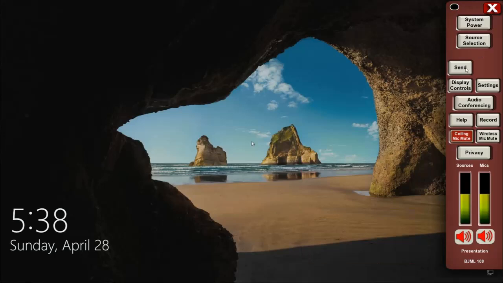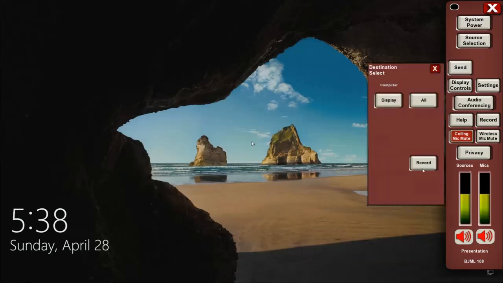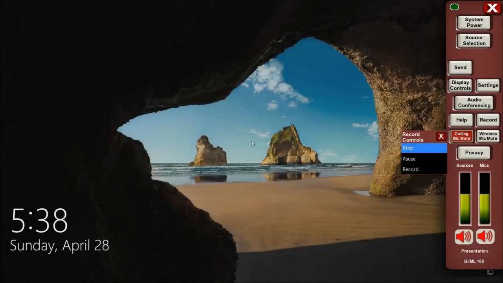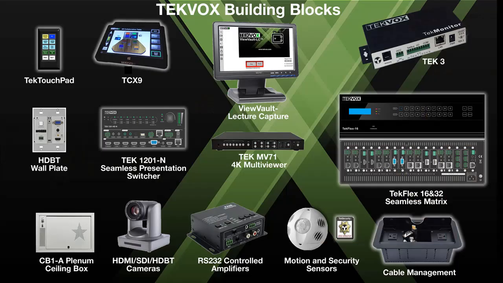And in my send, I'll have now my lecture capture, and I'll have a record button, and I can put it into record and stop. So that should be it. Shows you quite a few functionalities that you can change without ever touching any programming. Thanks a lot.